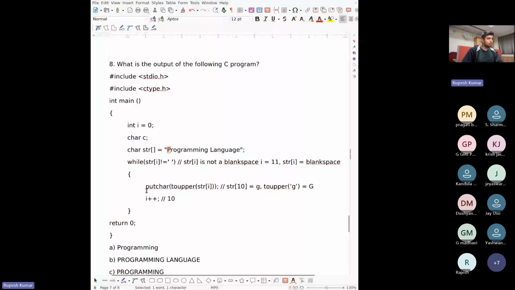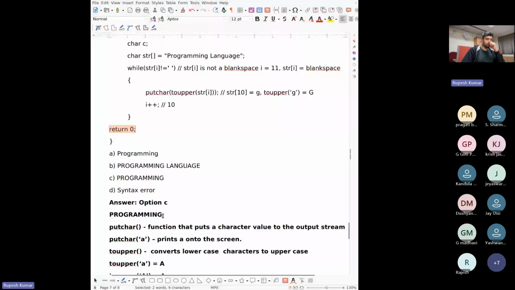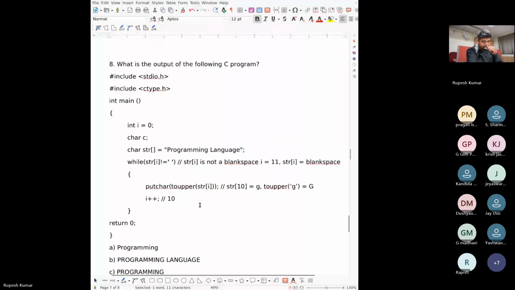Fine. And this loop goes on until str at i is a blank space, which happens at i equals 11. Then this loop exits and the program exits, and you will see that your screen will be showing PROGRAMMING. So this is how this program works. Is this clear, Rakshita?